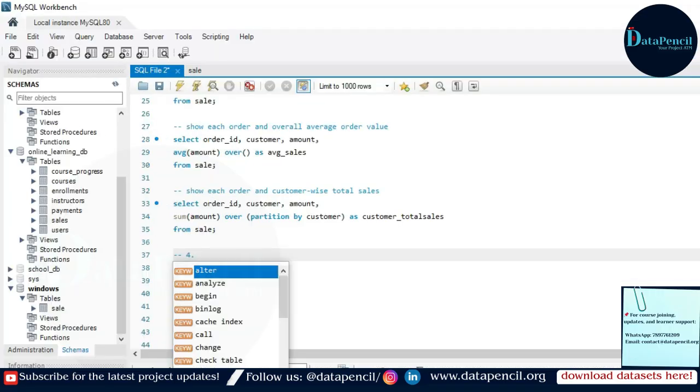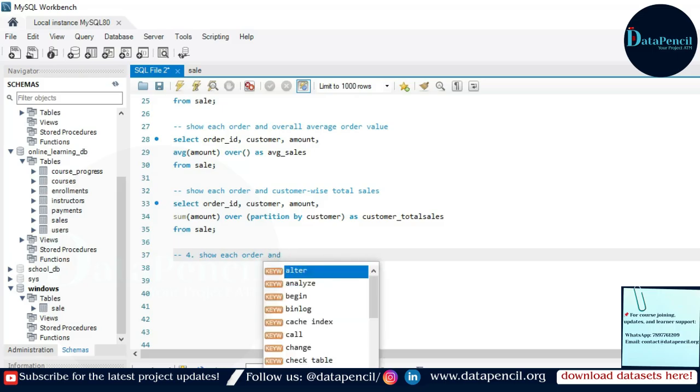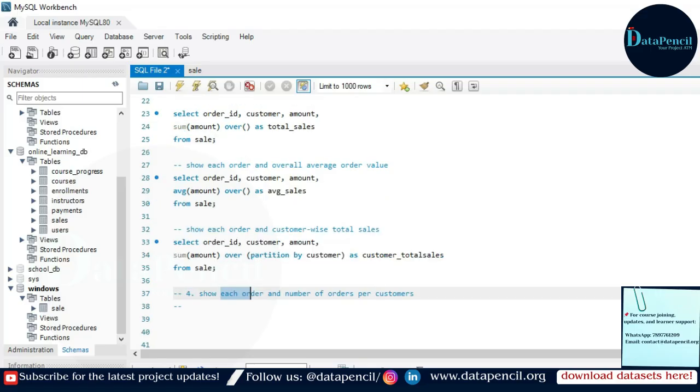Now the next one is saying we have to show each order and the number of orders per customer. It means the columns that we need to select will be order-related columns: order ID, customer. These columns we want. What else? We also want the number of orders per customer, right? So this time, instead of adding the amount, we need to count the number of orders.